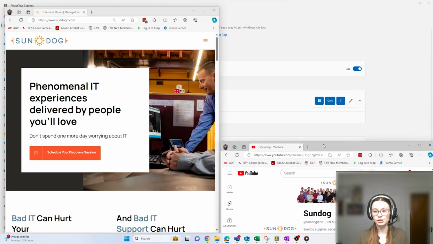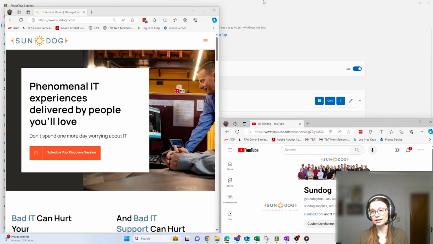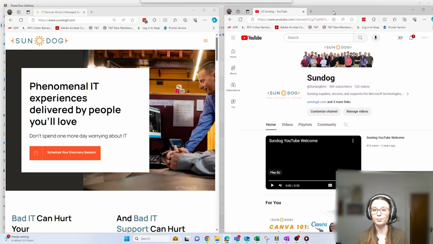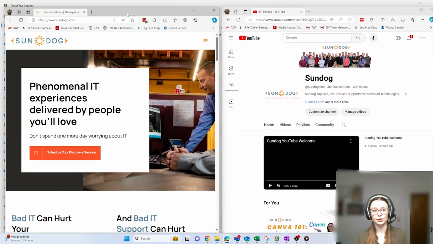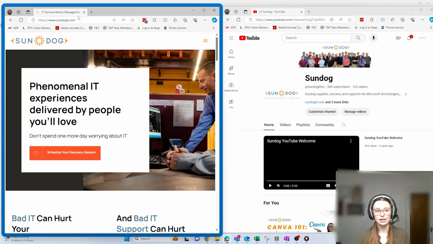Now to do this, as you would have seen in the PowerToys section, there is a hotkey of Windows Control T that will make the Always On Top feature work. So I'm going to put the home page as the one that's always on top, so Control Windows T, and now you can see around the whole window, we have this blue box.